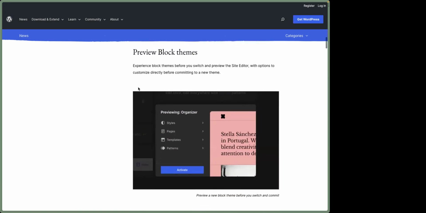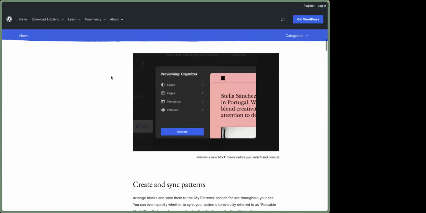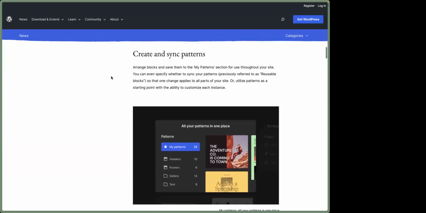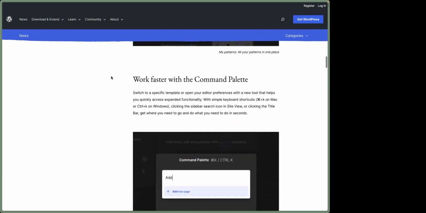You can preview themes on blocks. Blocks are essentially global components in WordPress. You can create and sync patterns. So if you had a brand site and you wanted to make sure all the brand things are the same across all the things, sync those puppies up.